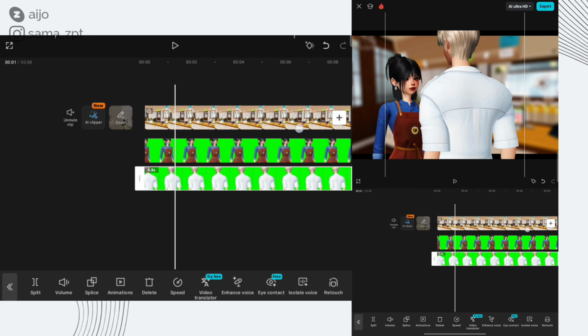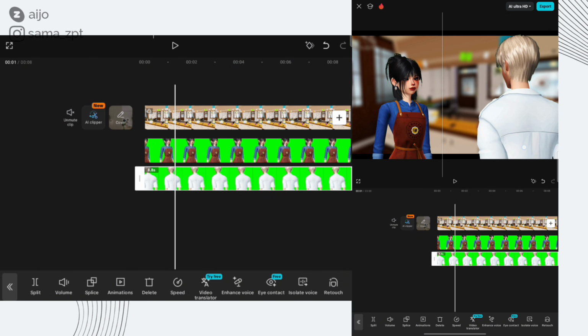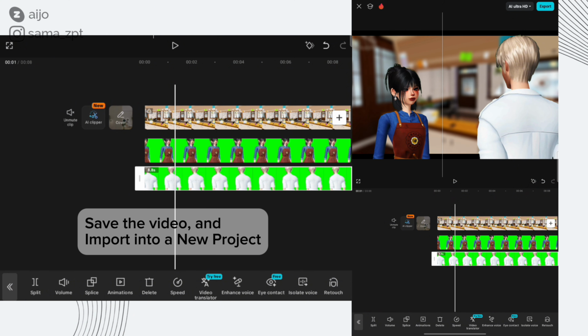I'm going to go for the over-the-shoulder shot. Tip on this is to make sure that the character closest to the camera is larger than the character that is farthest away if you're doing an over-the-shoulder shot, and just adjust accordingly.